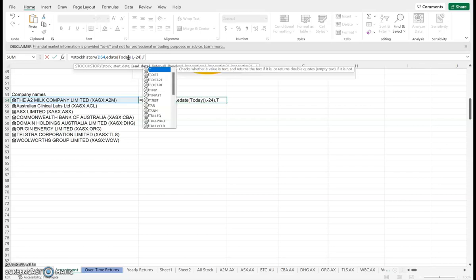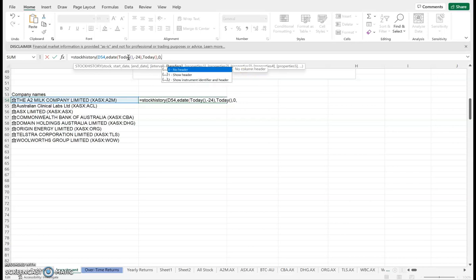The end date, let's say this goes all the way up to today. The interval, you'll be given 3 choices for interval: daily, weekly, monthly. Interval basically tells stock history to give you data for every day, every week, or every month. So for our purposes, we want every week. Let's put in 0. No header. The header basically just refers to the name of the value that we're retrieving from Excel. For our purposes, we don't really need that, so let's go 0 for no header.